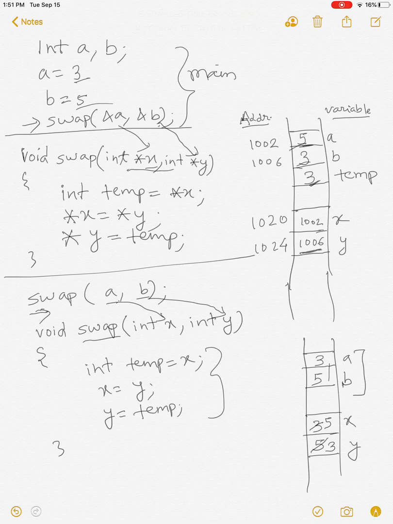On the other hand, using pointers here, as I showed, the change happened. So that's why we use pointers if we need to make changes to parameters inside a function. Then pointers is the way to go. Okay. All right, so let's stop here.